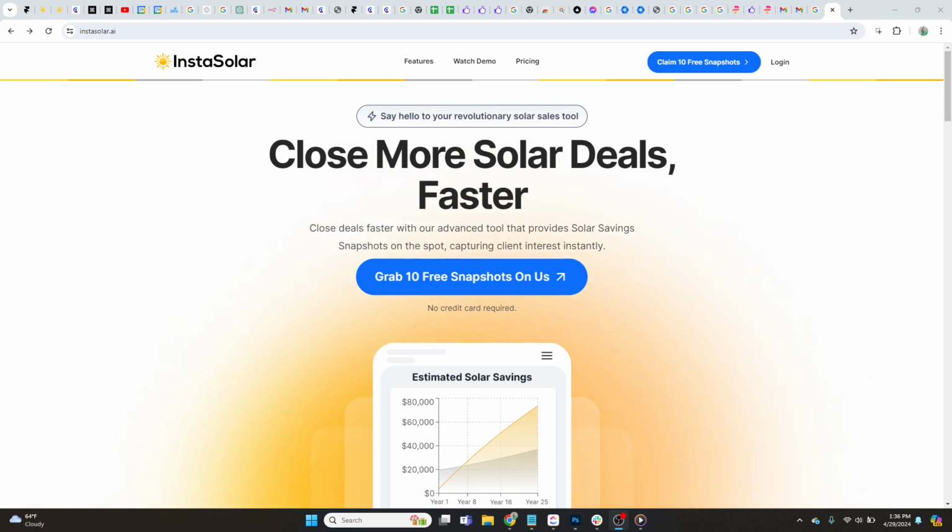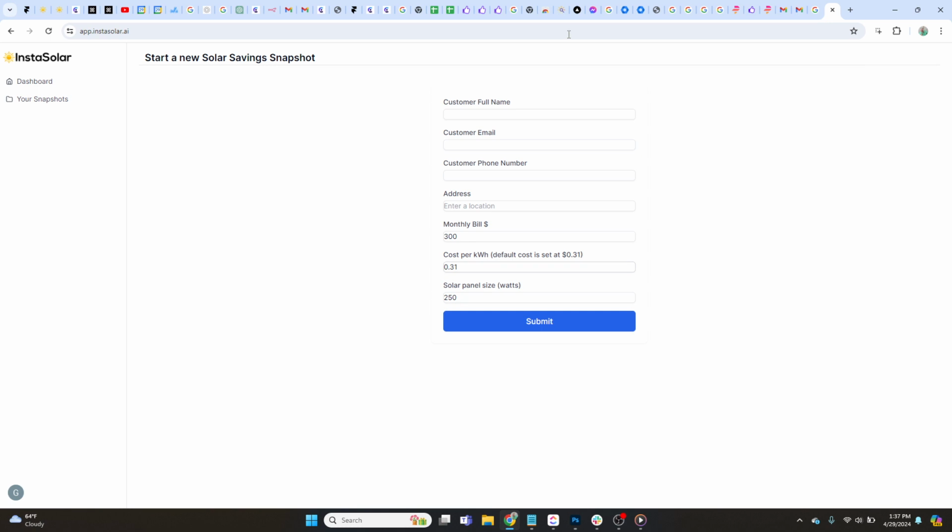And if you have not become a user or taken advantage of your free credits, or snapshots is what we call it, make sure you do that. So first things first, you're going to go ahead and click on this claim 10 free snapshots, then go ahead and sign up. You can log in with your Google account, and then you're going to be given immediate access to start generating your solar snapshots. Since I'm a user, I'm going to log in, and this is exactly what you're going to see when you claim your 10 free snapshots.